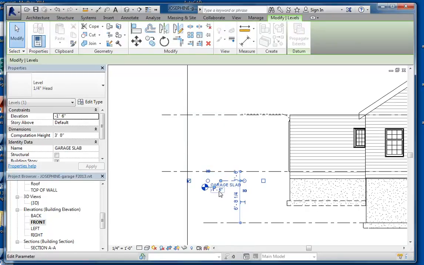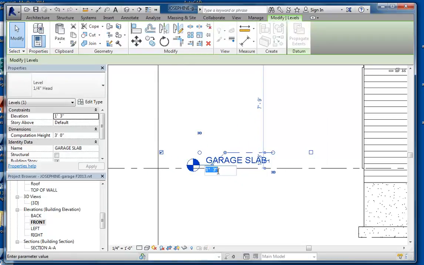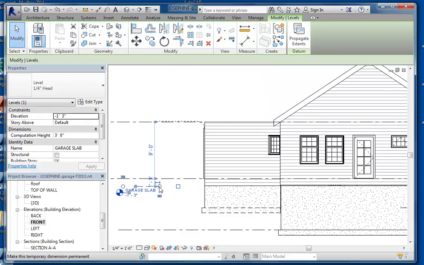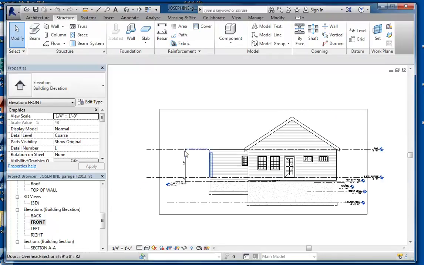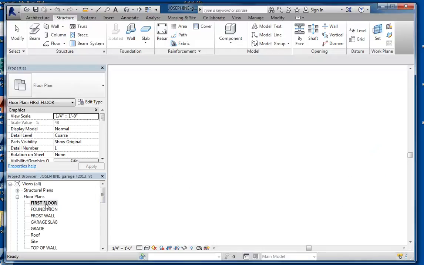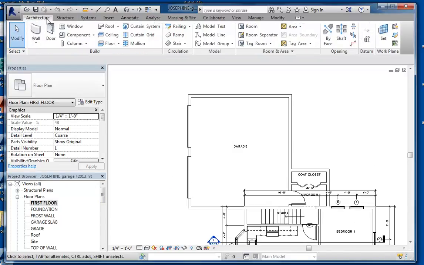And we'll put that at 1'3". Oh, negative 1'3". It's going to make a difference. It's going to put a negative in there. There we go. So that's going to be where my slab goes for the garage. So now we can go to the first floor and we can define the floor. So I'd go to architecture. I'm creating a floor.